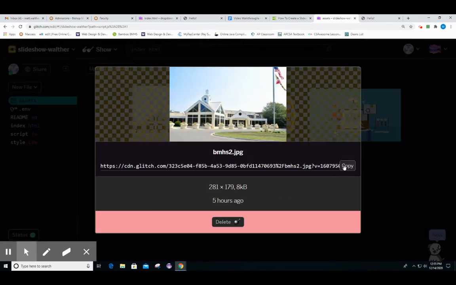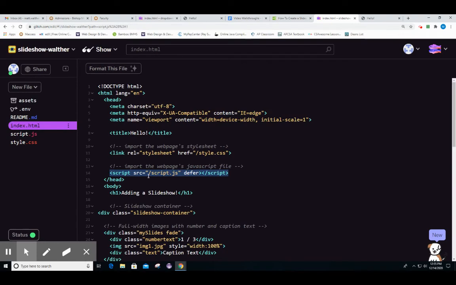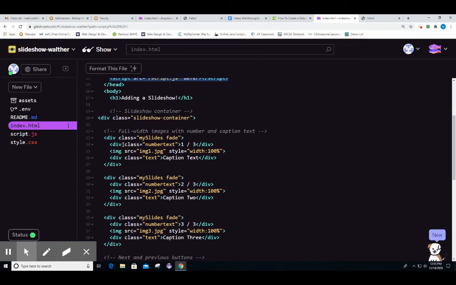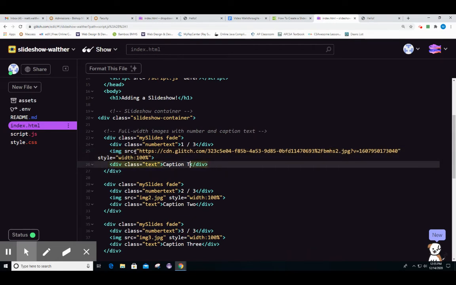So I'm just going to go ahead and swap out the images that they have on my index. So I'm in my first slide, okay? You can see this because it says slide number 1 of 3. I find the image part of that. So we're not going to mess with any of the div stuff that's up here, but we're going to change this right here. So instead of that image URL, we're going to paste our own. And then if you want, you can change your caption text to say something else. Image of the school or whatever.